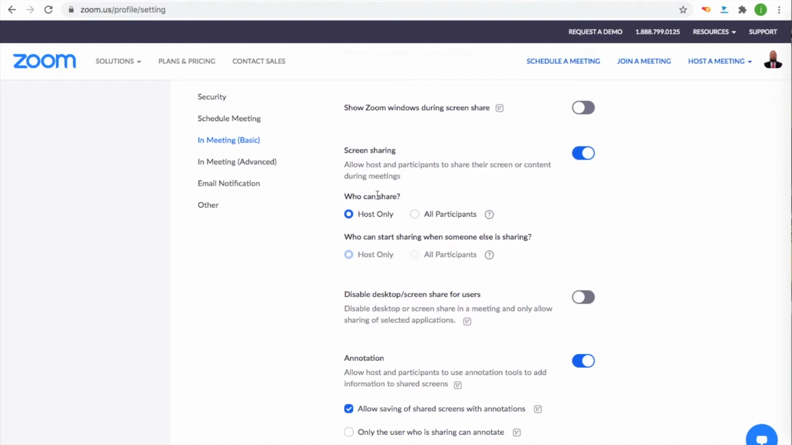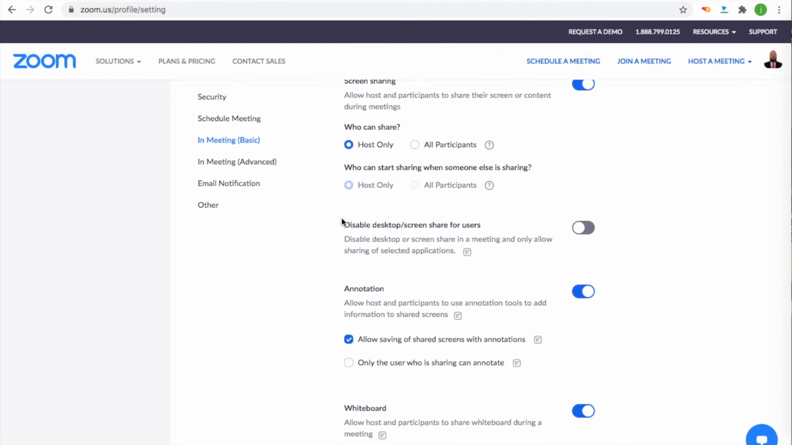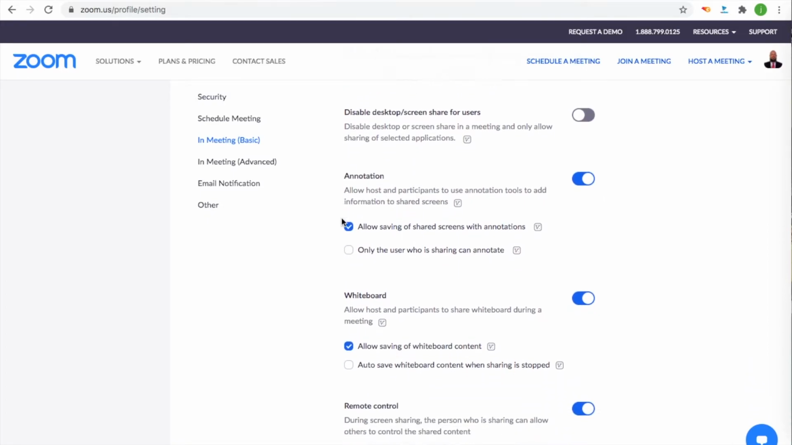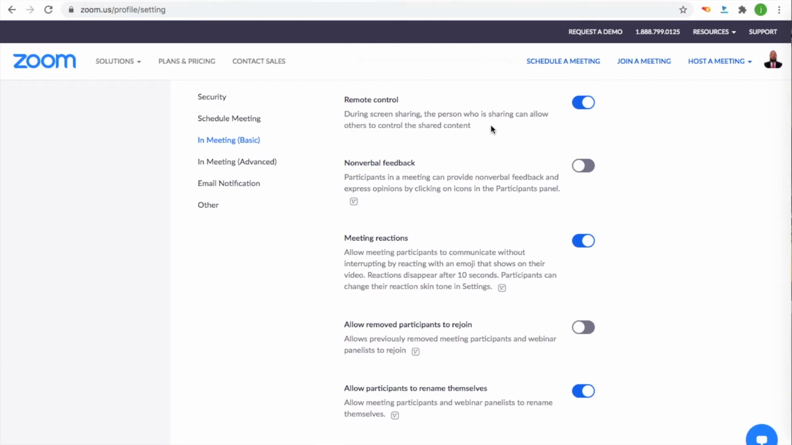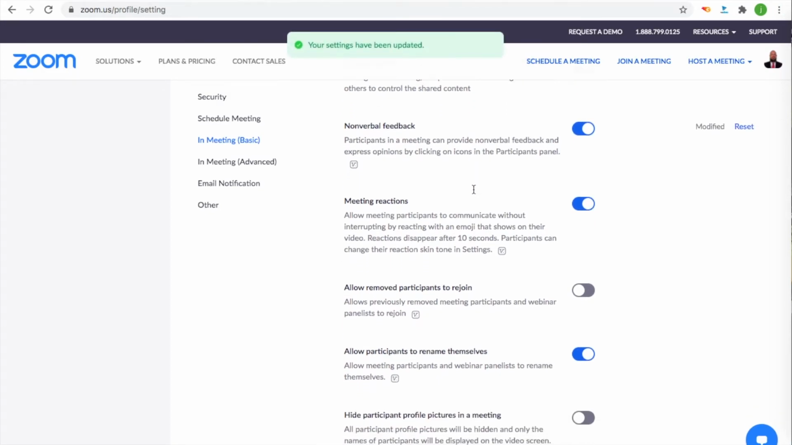And then who can share? I am going to recommend having host only share. If you have all participants, students would have the option to take over your screen at any time. So we want to make sure that it's host only. I would click yes to nonverbal feedback.